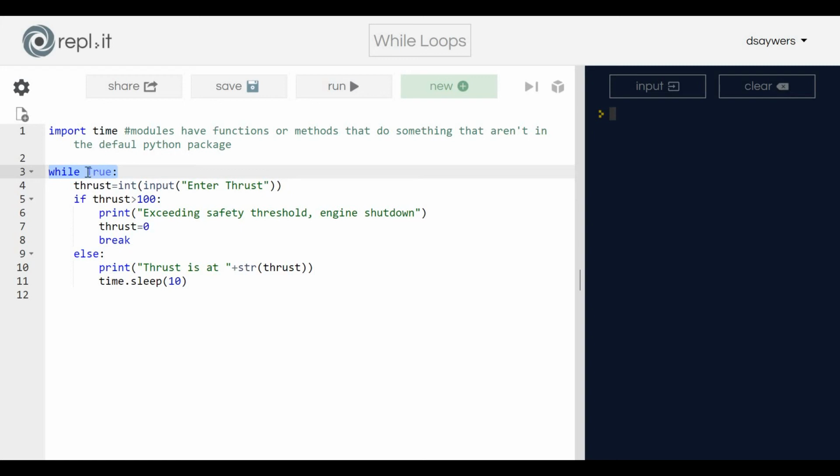The condition here is literally true, which means it's always going to be true. So this loop is going to continue indefinitely. I don't know how long this loop is going to continue, which can be a useful thing.